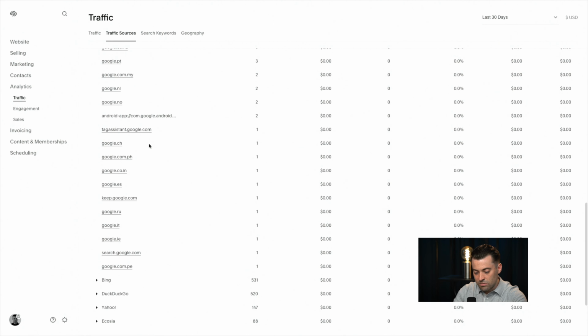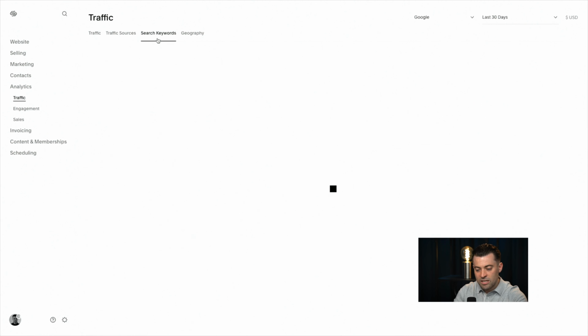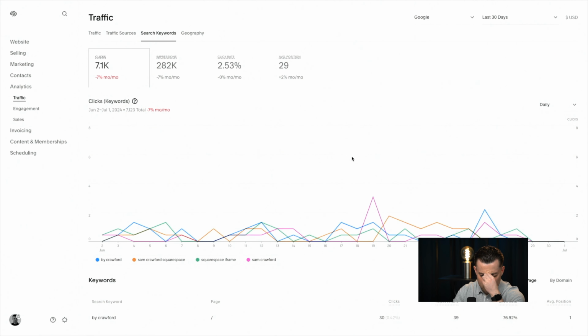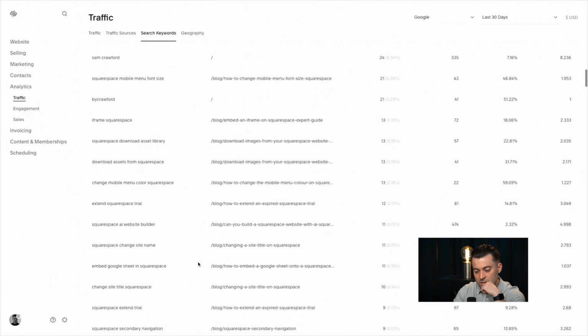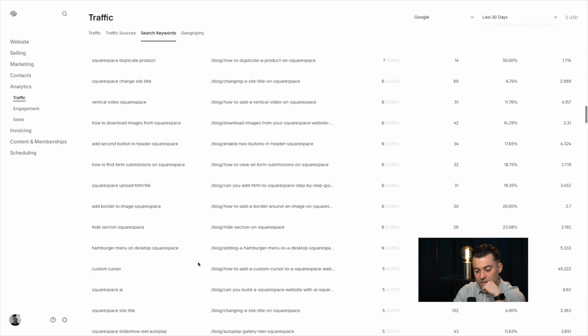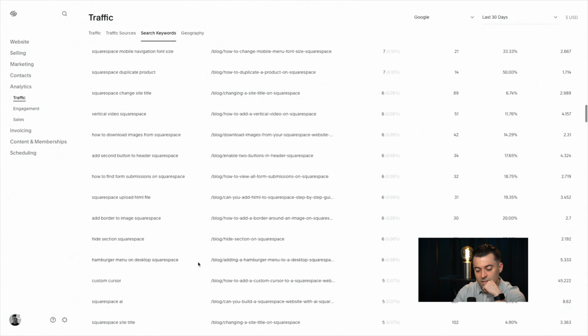And you can see all the different Googles there. Search keywords. If you've got Google Search Console hooked up, I think you can actually see all of the keywords that you rank for, which is quite neat. I think this is a really, really cool insight.